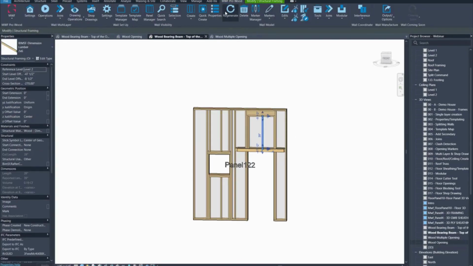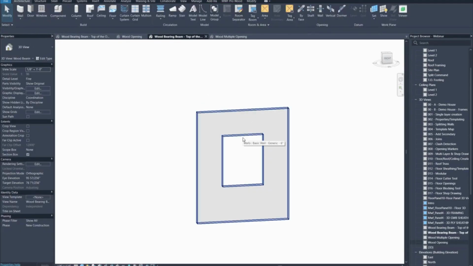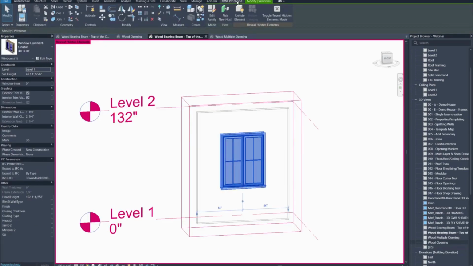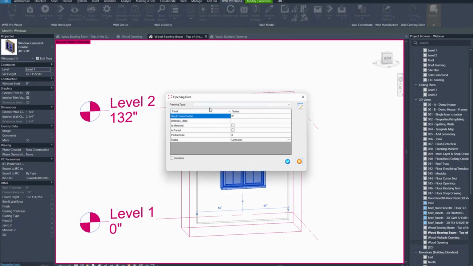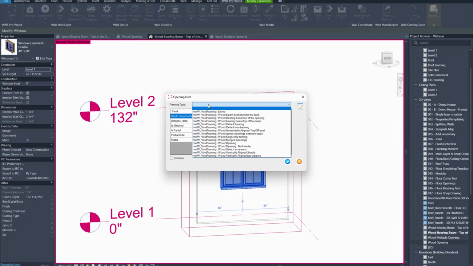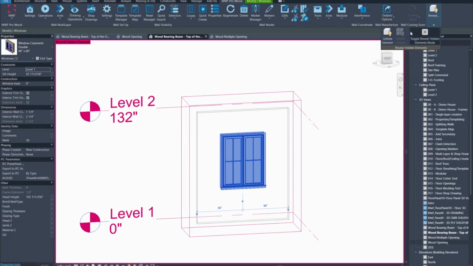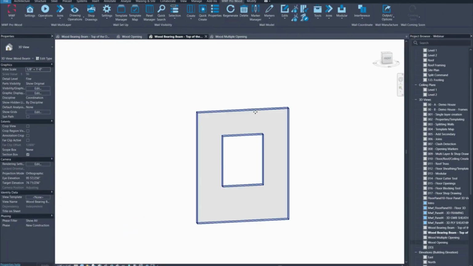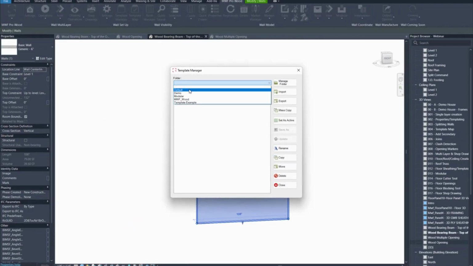I will just quickly delete this panel. Now let's try to apply this to this. Apply this marker to this window, and we're just gonna go with the top of the panel. Click OK, and we can exit, and we're just gonna create this panel real quick.